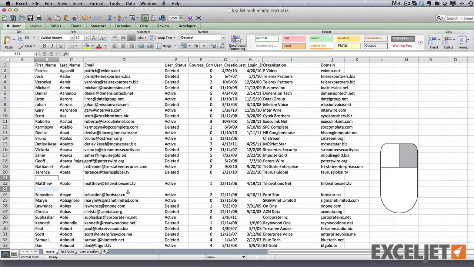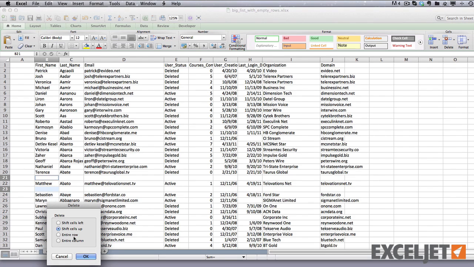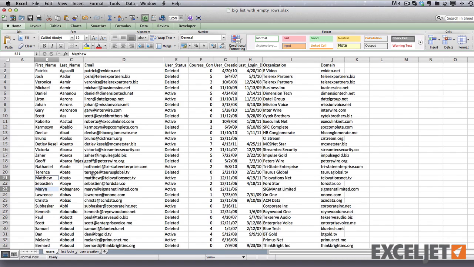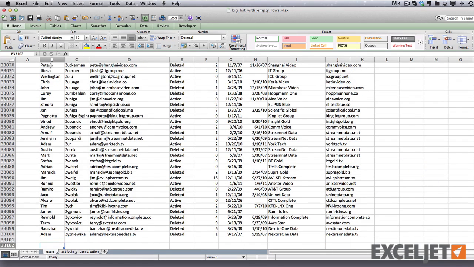Now, carefully right-mouse click on one of the empty cells and choose Delete from the menu. Then select Entire Row and click the OK button. Now we have a clean list with no blank lines. If we hop down to the bottom of the list, there are a little more than 33,000 rows, which means we just deleted over 3,000 empty rows.